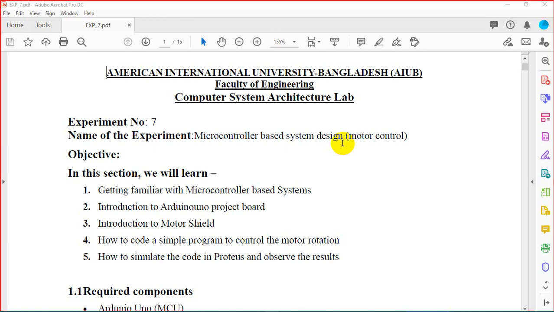So this is the objective in this section: getting familiar with the microcontroller based system, introduction to the Arduino Uno project board, introduction to the motor shield, how to code a simple program to control the motor rotation, and how to simulate the code in Proteus and observe the results.